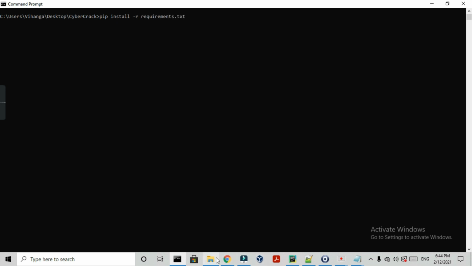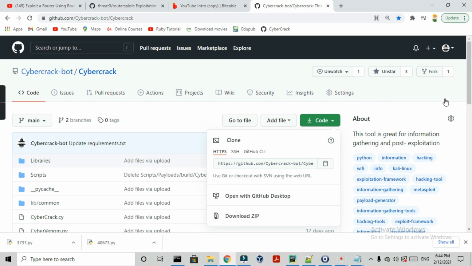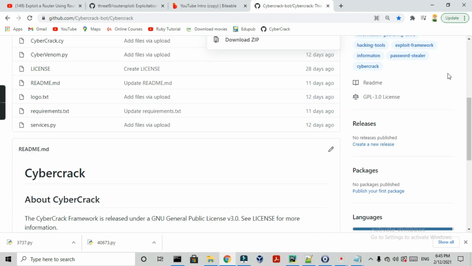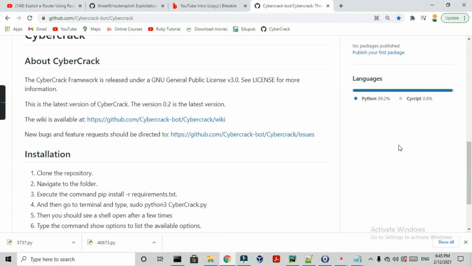You must have Python installed because you can see this is purely written in Python. This CyberCrack is purely written in Python. So you can see cybercrack.py, everything. .py is a Python extension. You can see languages: Python, pure Python. So you must have Python installed.